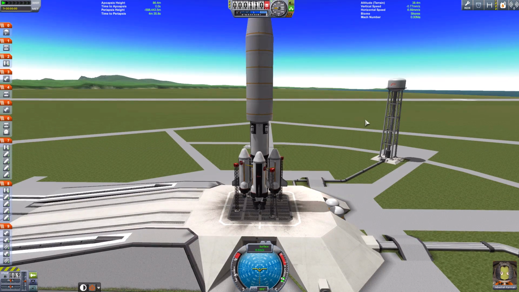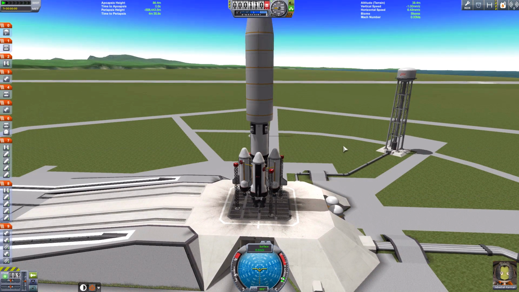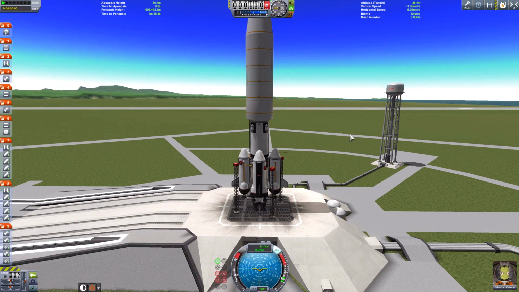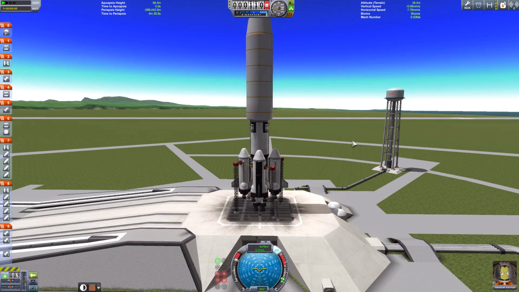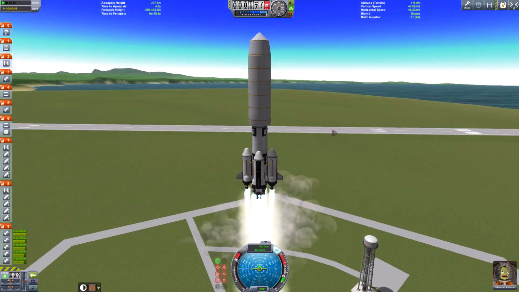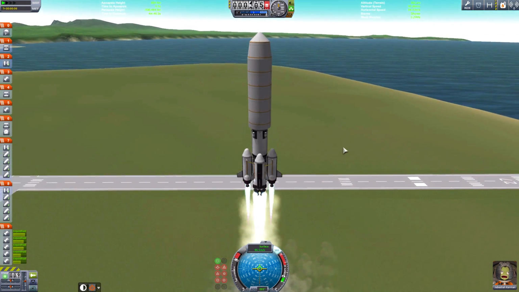Okay, here we are on the launch pad, ready to go. Jebediah in the cockpit seat, that means this is going to be a successful mission. So first things first, engage your SAS, Z to full thrust, and launch. I will not tell you how to get into orbit, there is a separate tutorial for that, so I will meet you up in orbit.